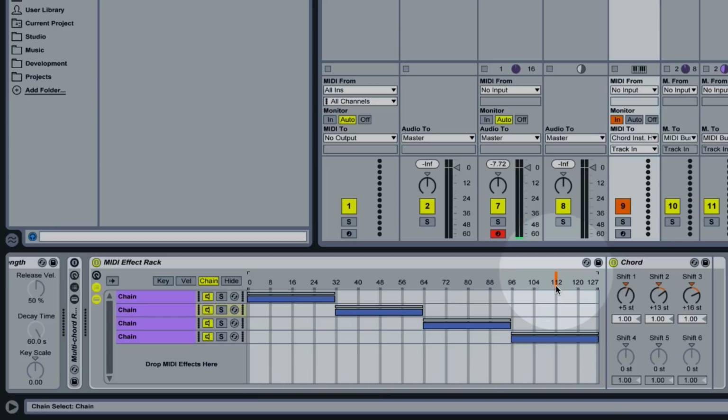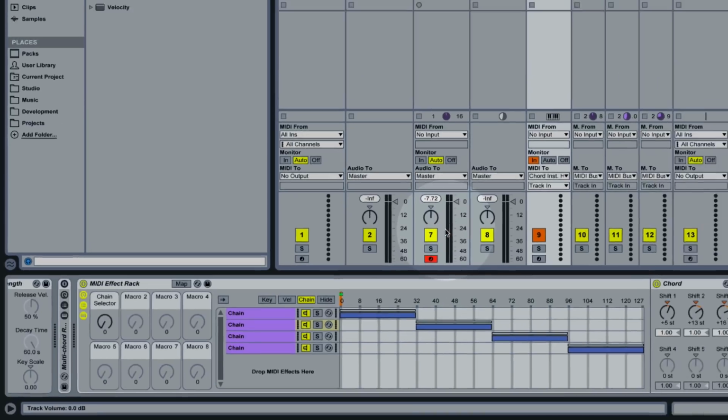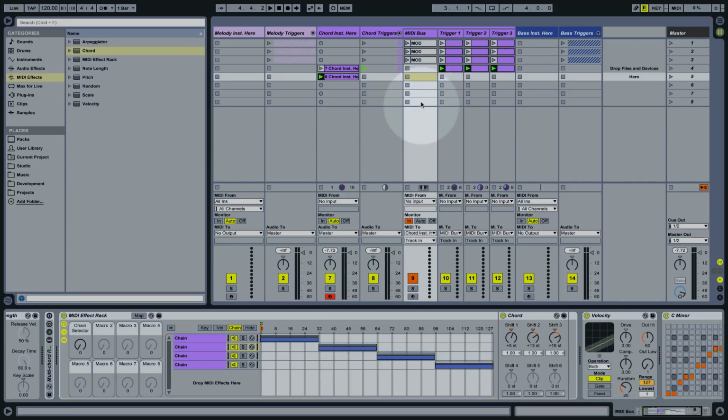But we don't want to have to do this manually. We want it to be as automatic as possible. So there's one last step. We'll map this chain selector to a macro control. And on my MIDI bus, I'll create a new clip.